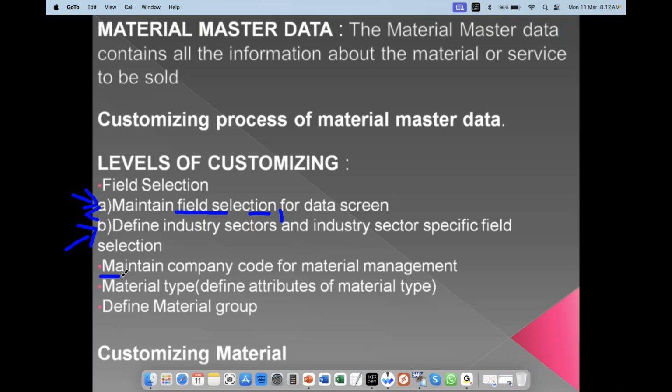Maintain company code for material management. This is a very important step. For this step purpose only, we go to financial settings of two. What I'll be showing in the next screen.